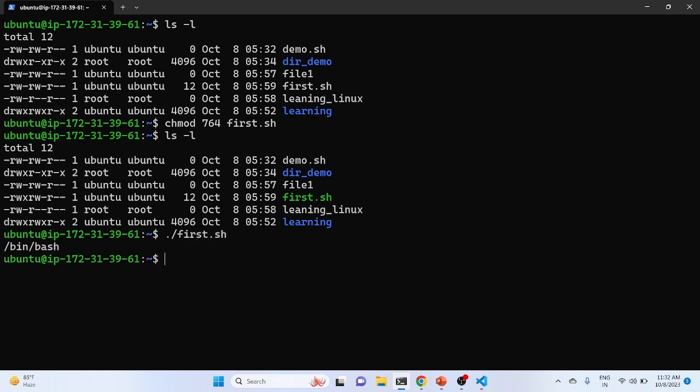Other than the ubuntu user, no one can execute this file. For example, I will log in as root. The root user can do anything, but normal users cannot. Okay, /home.